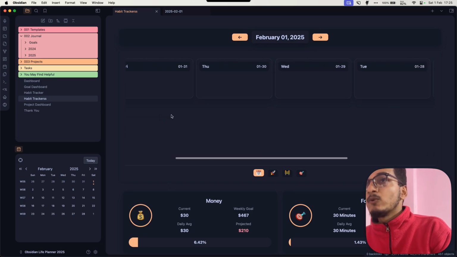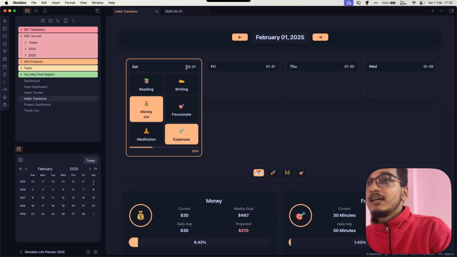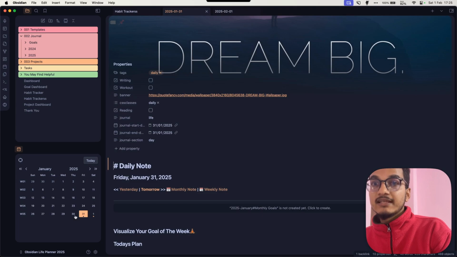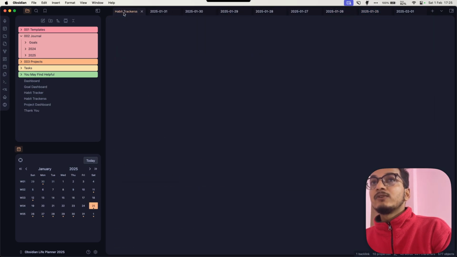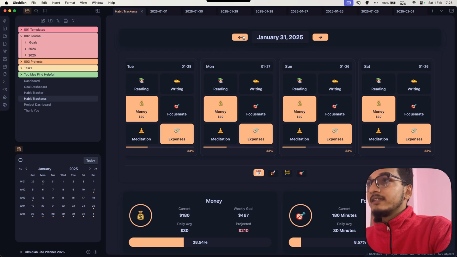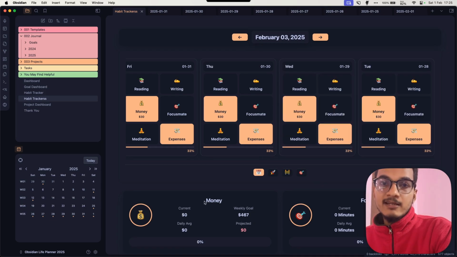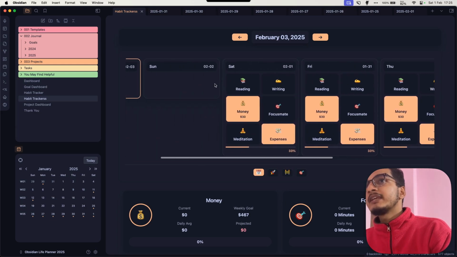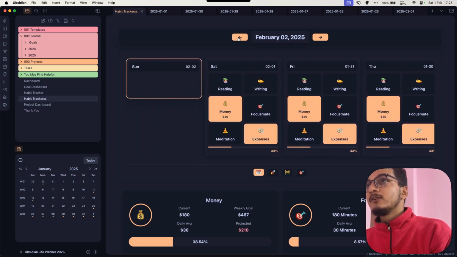You can see here we only have the data for 1st February. Let's add some more notes, like 31st January, 30 January, 29 January, 28, 27, 26, 25. I'll go to Habit Tracker now, and you can see all the data properly. And because some of these properties were overlapping, we can see the properties already over here.